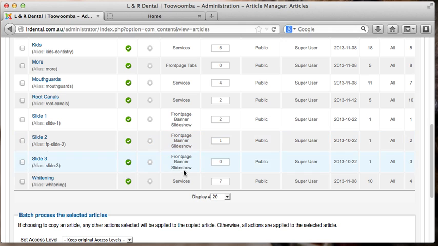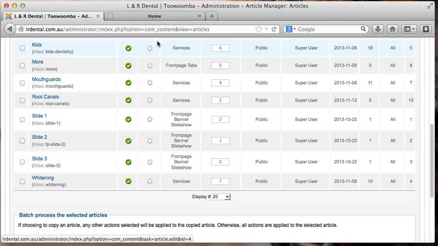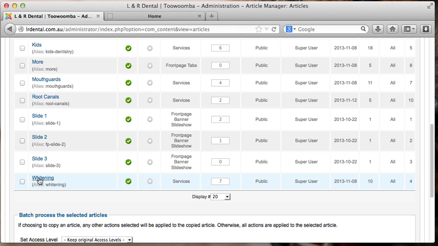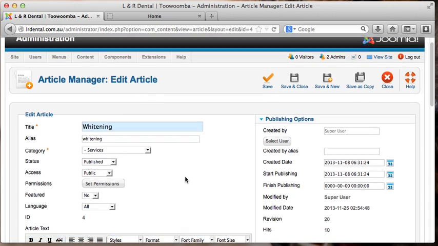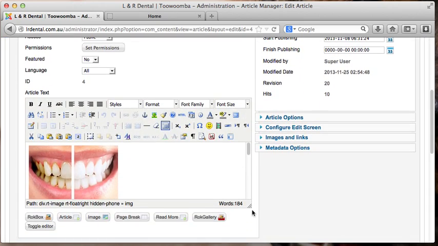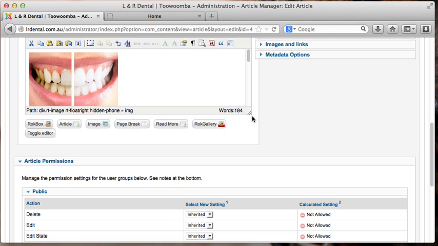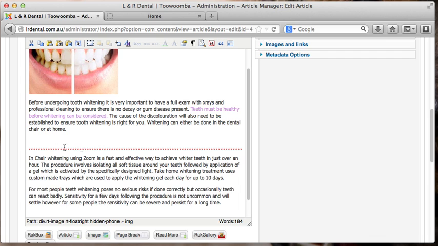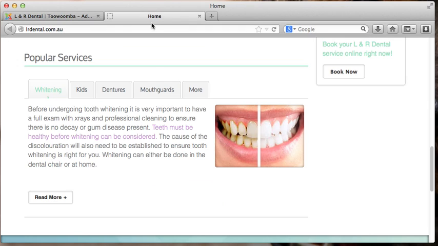Let's suppose we want to change whitening, which is the first one. We click on it, and as you can see, it looks very much the same as the module manager. Here is the text editor. Now this little line here, that's actually the Read More button. So that's where the font stops. Now there's more information that takes place after that. So that's what that looks like on there.